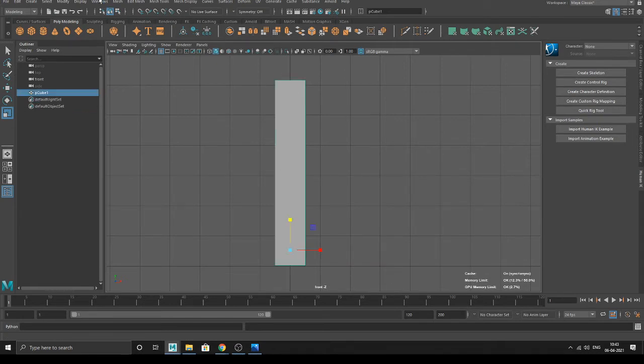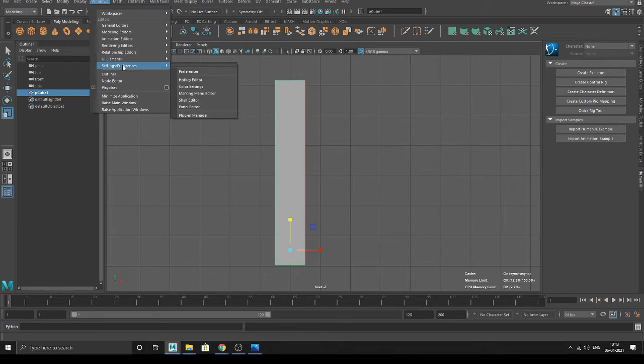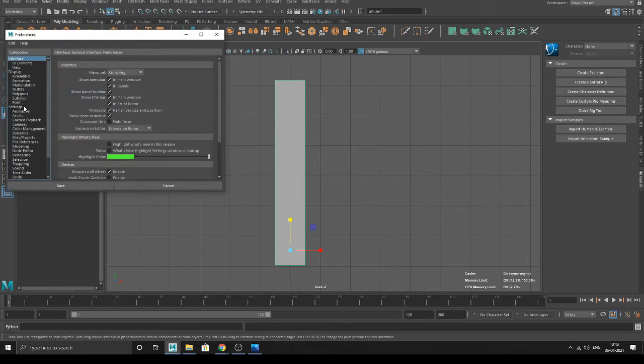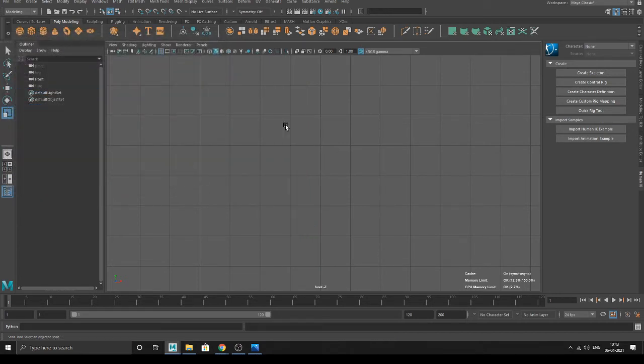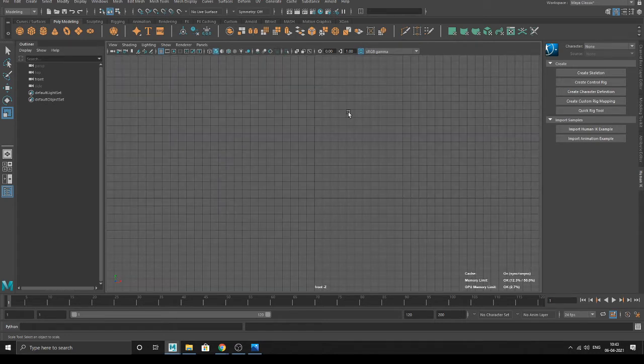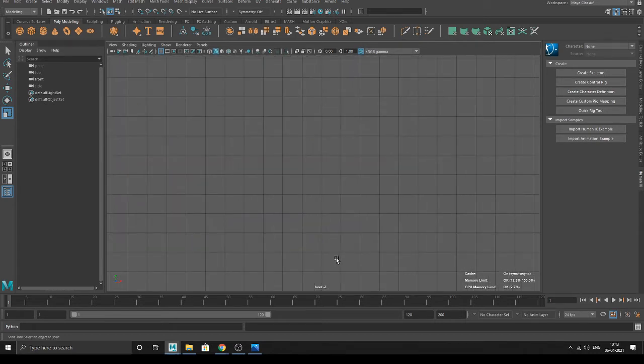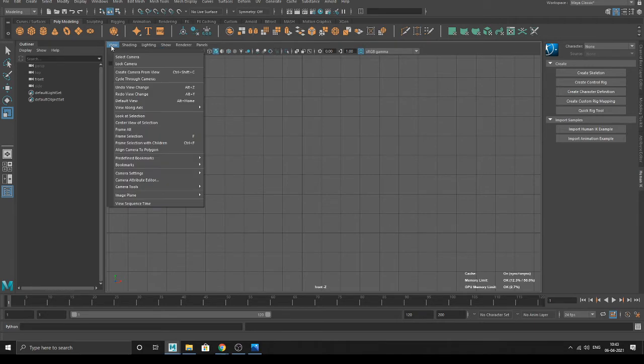So now you know how to change this Windows setting preferences, and in that, over here, foot, and save it. So now your working unit has changed into foot. Now you can work, and now you can take your reference image too.